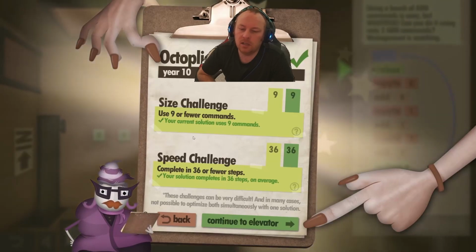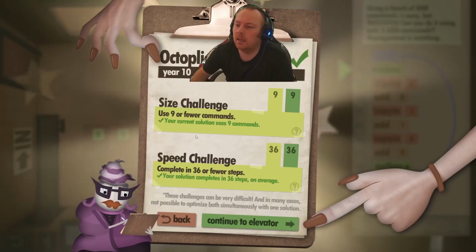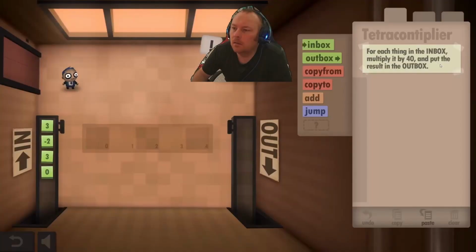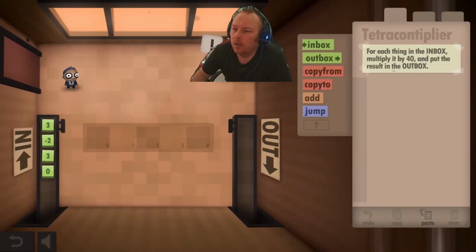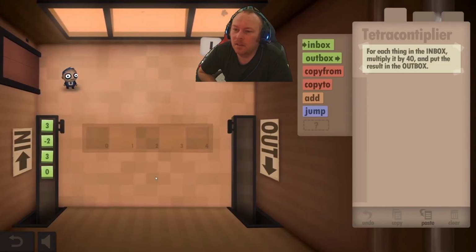But this is just trying to teach you the fundamental concepts of coding. So I think it's a good example, even though it's not perfect. So let's do the next one. Okay, it wants me to multiply by 40 and put it in the outbox. Okay, that seems like a pain in the butt.